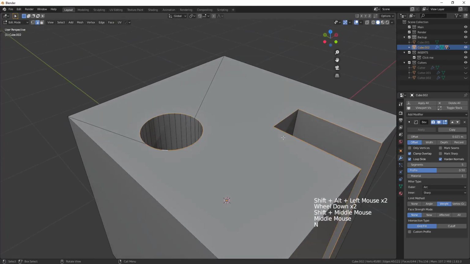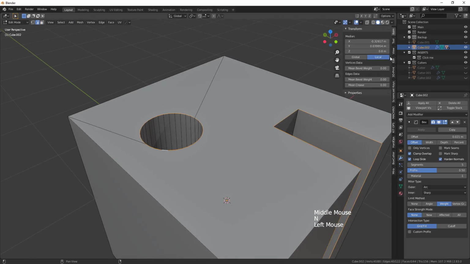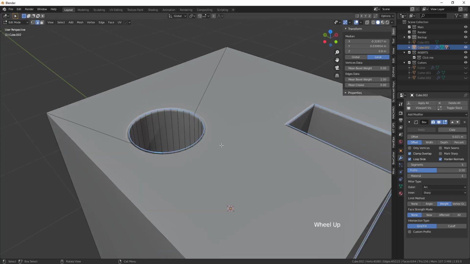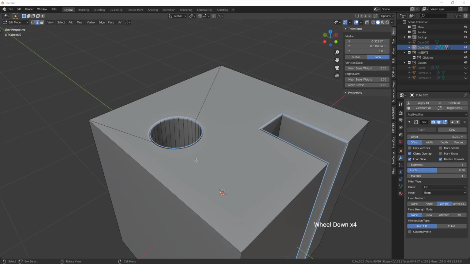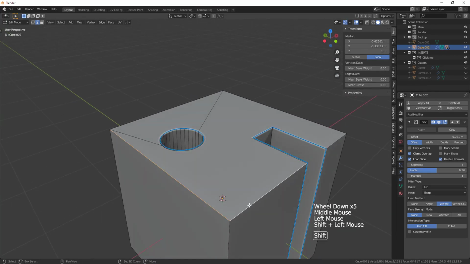If you press the N key and then go to item and increase the mean bevel weight, you're going to see it slowly starts marking these edges, and a value of 1 is a full bevel, and you're going to see that is affected because of our limit method being set to weight. And meanwhile, everything else will not be beveled because we haven't marked those edges yet, but if we do, you can see those get nicely beveled.